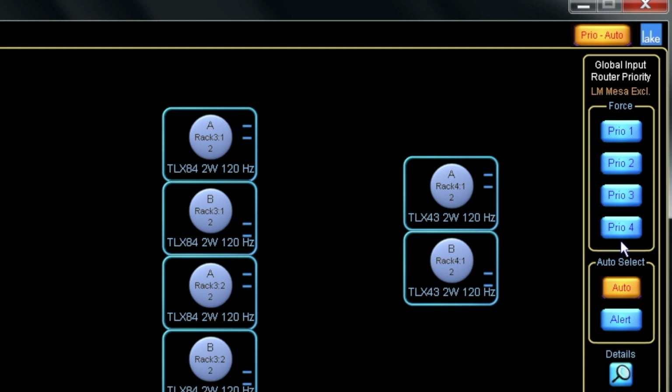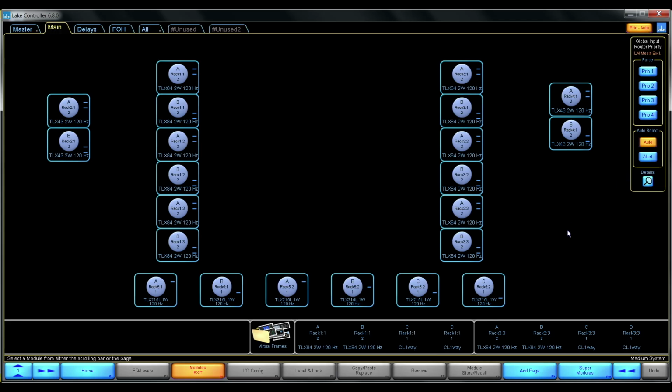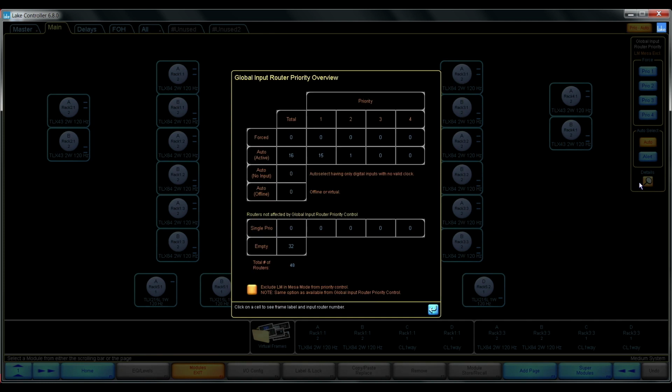These can be used to force the four different priorities within the input routers. We can also set it to auto, and auto can also be used in conjunction with an alert function. And we also have details, and this will display a detailed summary view of how all the input routers perform. So here I have a medium-sized system, and I have everything in order. Let's press the details to see what the system looks like.